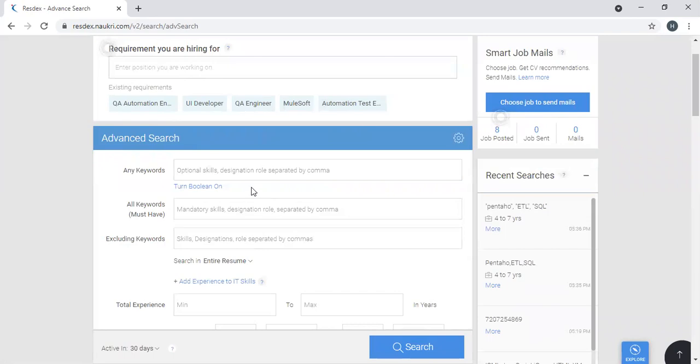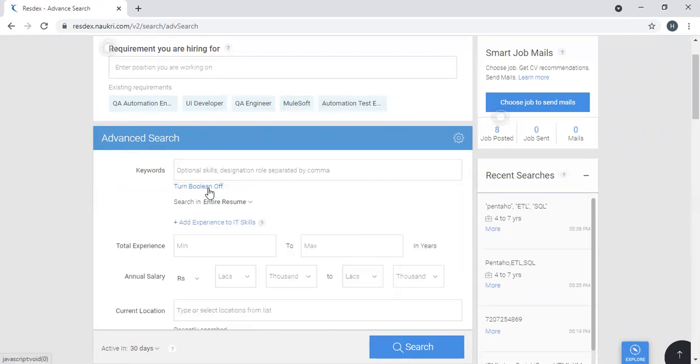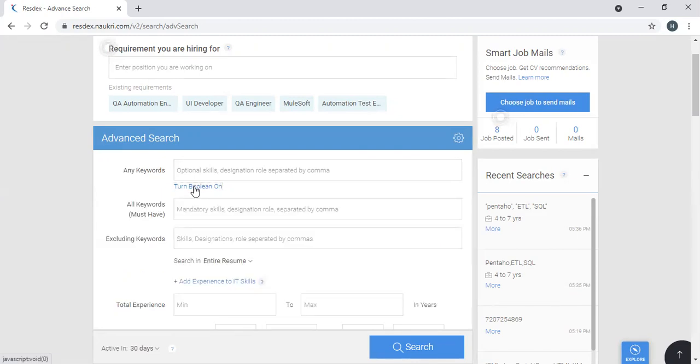In advanced search options, you have an option called turn Boolean on or turn Boolean off. When you turn Boolean off, keyword search comes into place. You can switch between these two. Okay, let's try with Boolean.